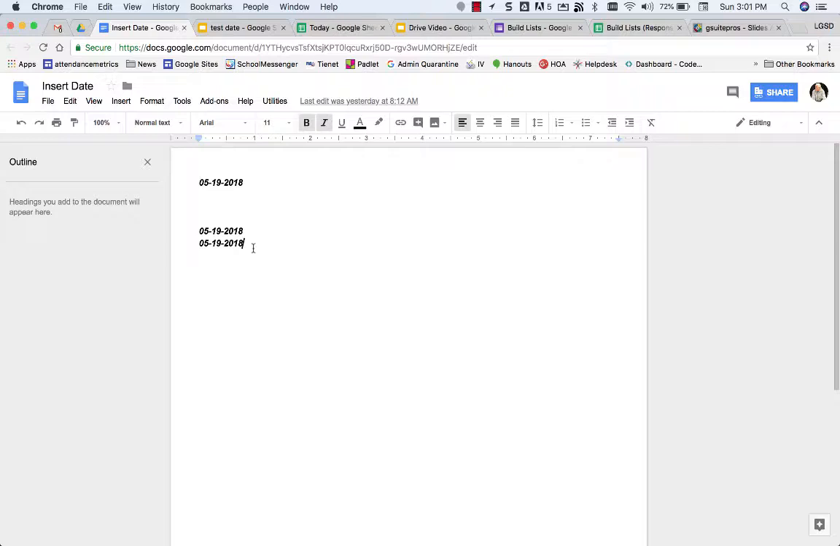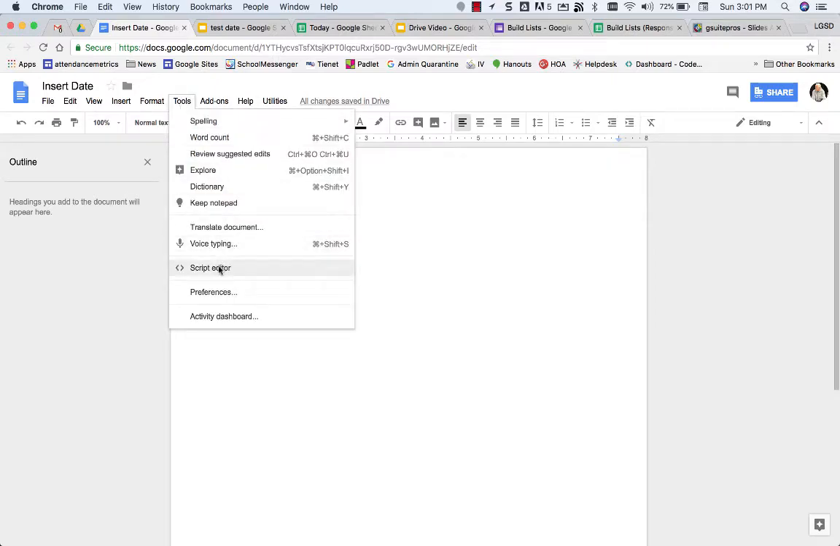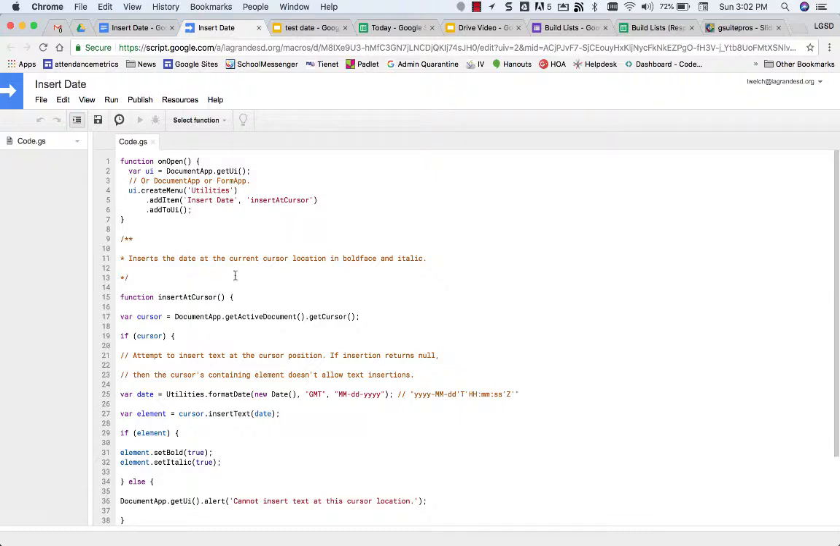At the point of the cursor, I have a new menu now called Utilities, Insert Date, and then I've told it to format it bold and italic. So this lets me insert the correct date into my document at the point of the cursor. That's done with a script, and the script looks like this. It's a pretty simple script.